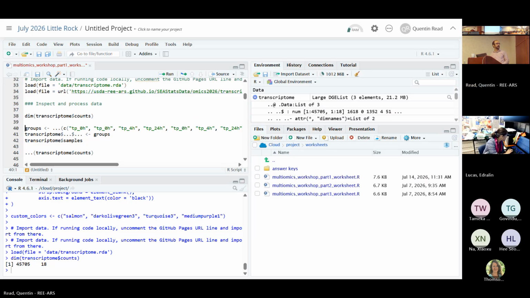And this is just some code to add the group column to our transcriptome data, because right now the data does not say which group each sample belongs to.